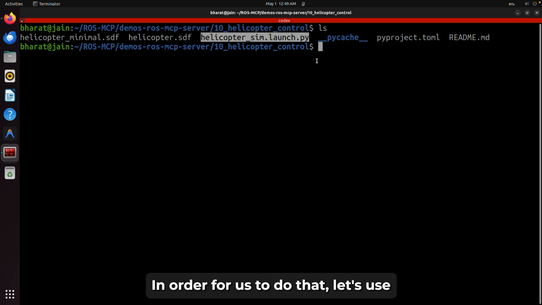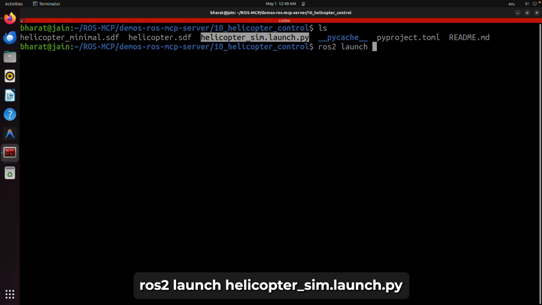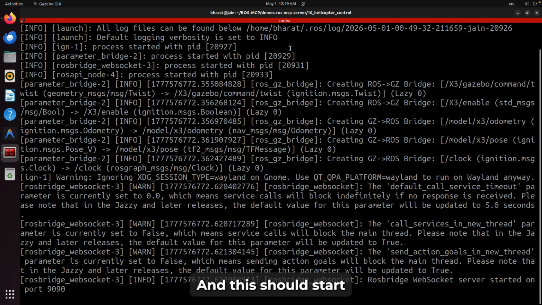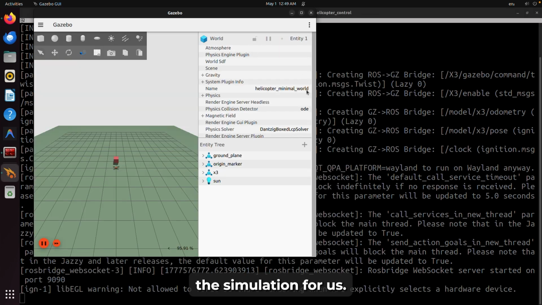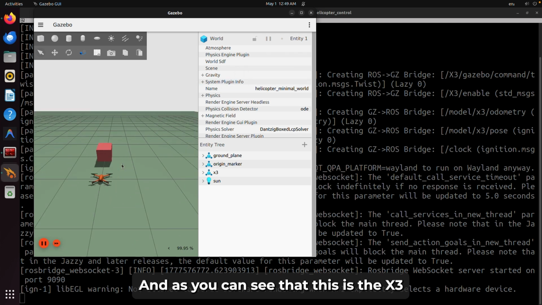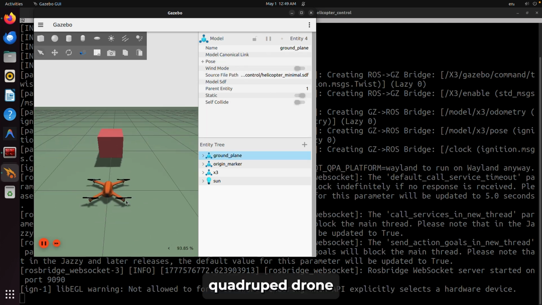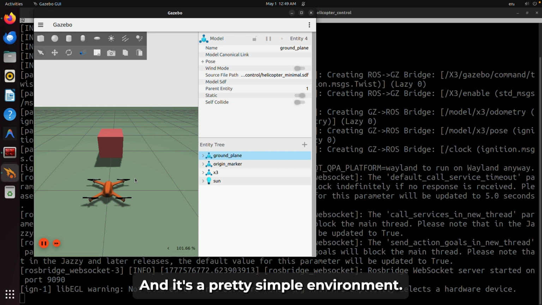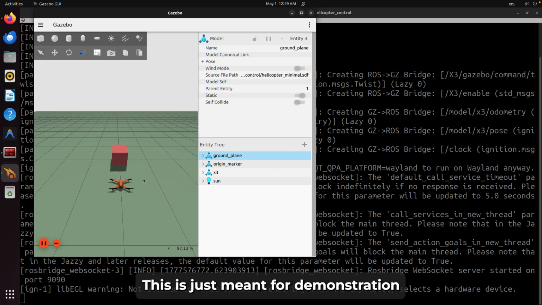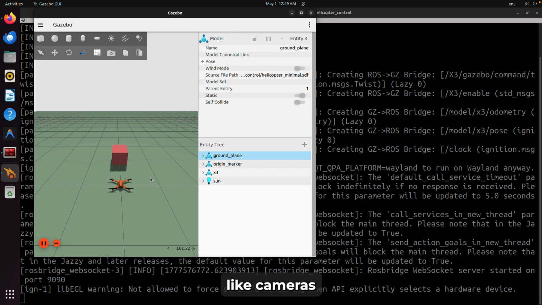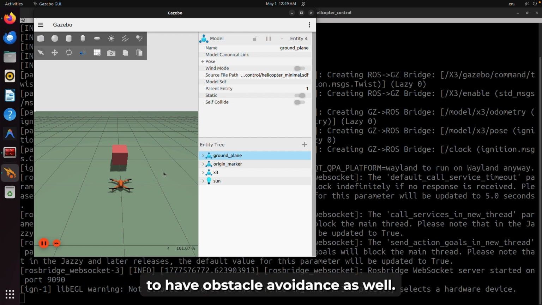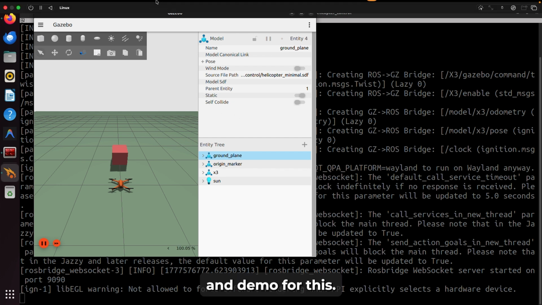In order for us to do that, let's use the following ROS command: ros2 launch helicopter sim.launch.py. And this should start the simulation for us. As you can see, this is the X3 quadrotor drone that we have here in front of us, and it's a pretty simple environment. This is just meant for demonstration and testing purposes. However, you can also integrate this with a more complicated environment and include sensors like cameras and lidars for obstacle avoidance as well. But we would want to do a simplistic explanation and demo for this.